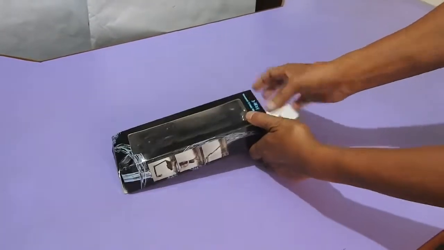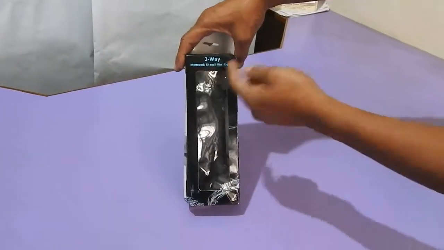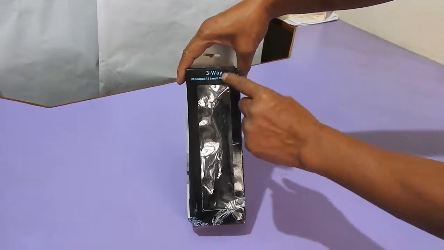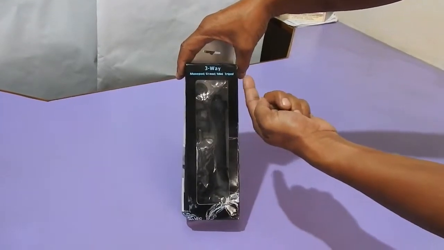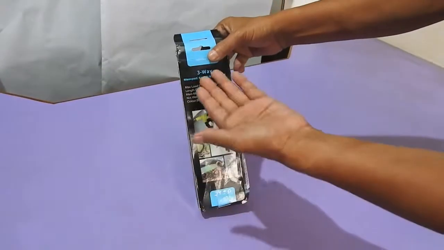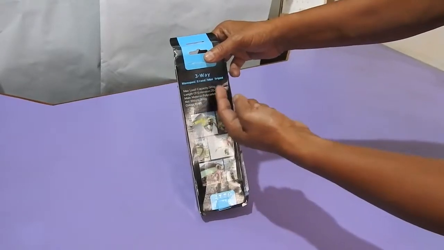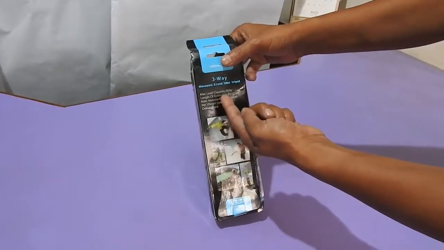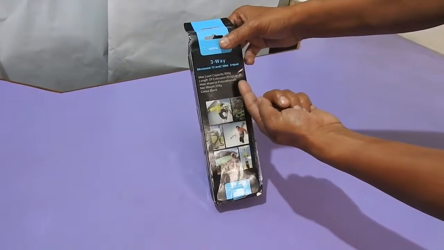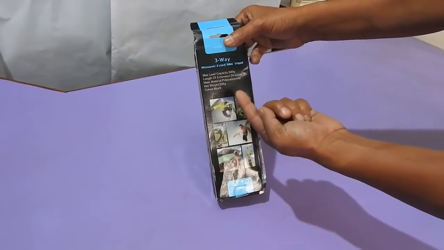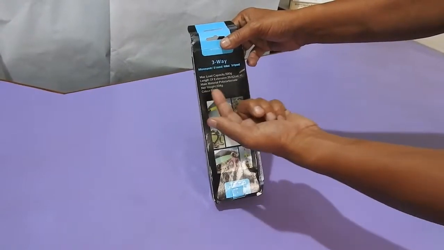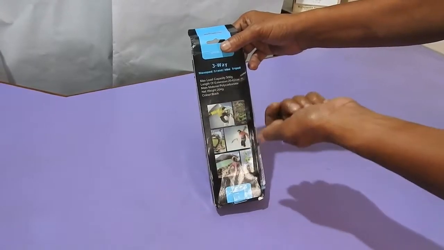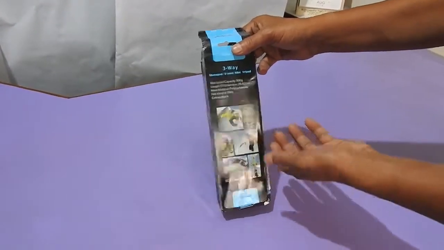So let me open it up for you, but before opening, let me read it out. This is a three-way monopod stand mini tripod, and on the back side, three-way monopod stand mini tripod, maximum load capacity 500 gram, length of the extension 20 to 62 centimeter. Main material is polycarbonate. Net weight of this product is 204 gram. Color is black.